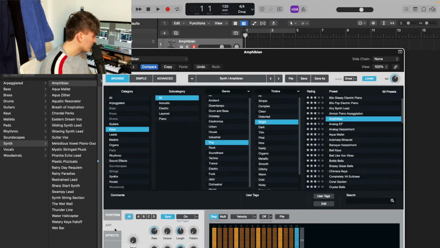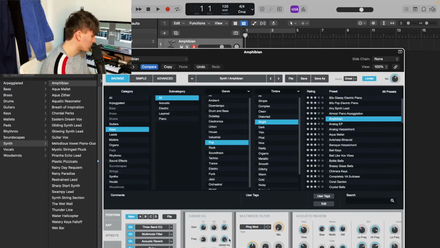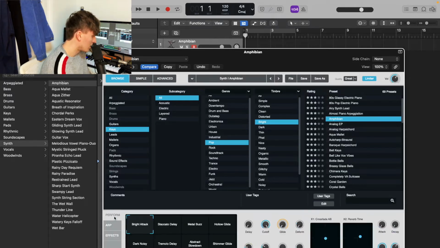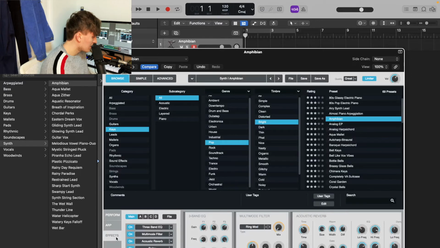I'll also mention that there are three different categories here as well. This is for ARP. Now, ARP creates a more rhythmic quality to the synths, which is really handy to have if you're trying to make a pad or some texture to go running in the background. And then you've got effects as well, so you can control all of the settings which are being put into here as well. So if you want a setting which isn't on these eight settings here, you can click on here and find the settings you want here as well.